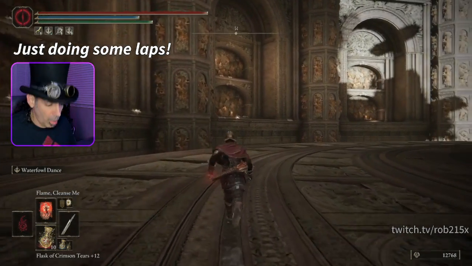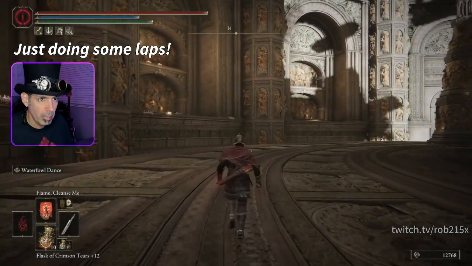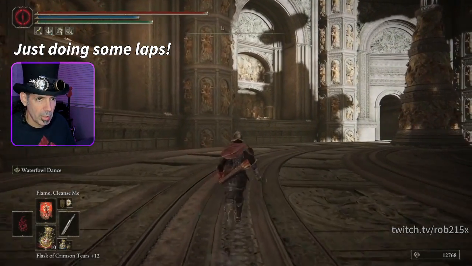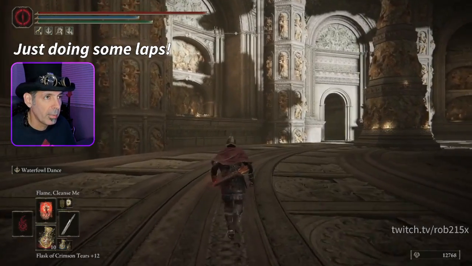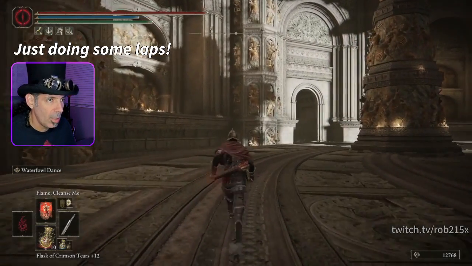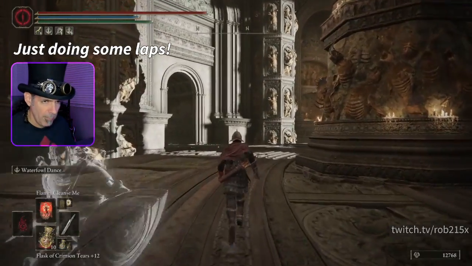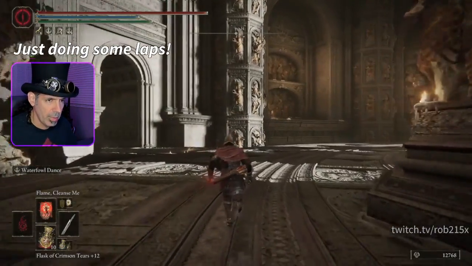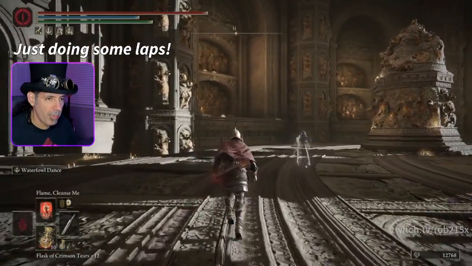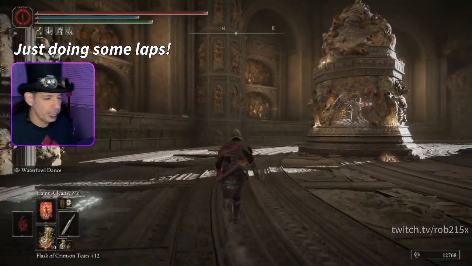What is this place called? It is called, let me just look it up real quick. This is called Malekith. Malekith the Black Blade. That's it. Okay. So this is the arena where you fight Malekith the Black Blade in Fara Mazula.